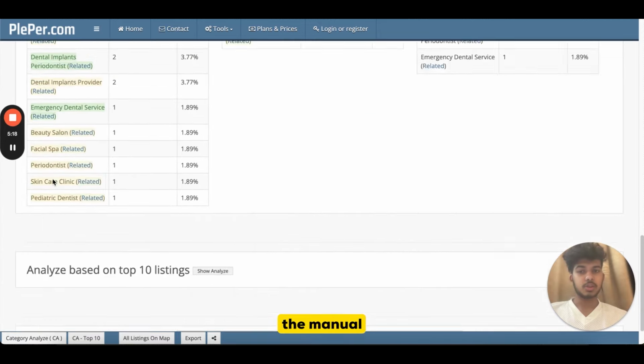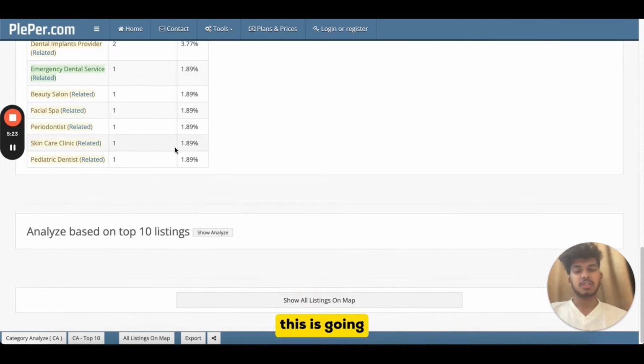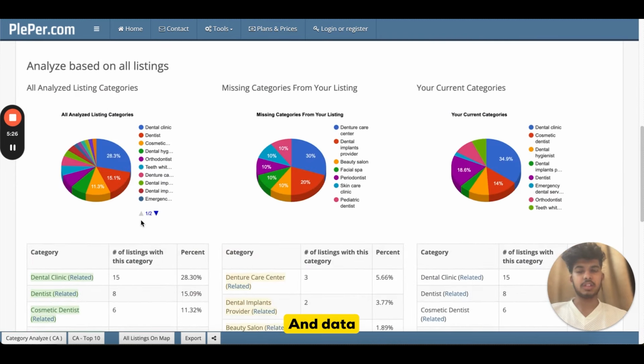Okay, you can obviously do the manual thing as well, but that's going to take a long time, and because this is going to show you the data, right? And data actually converts into numbers, and it actually shows you results if applied correctly.